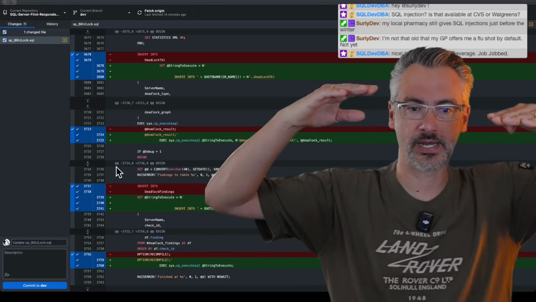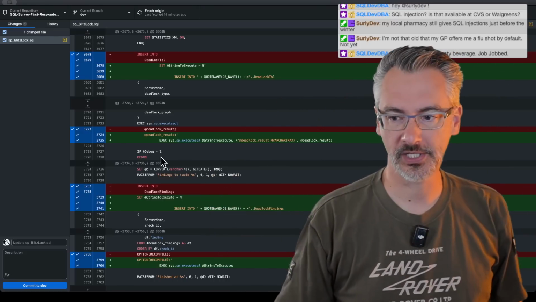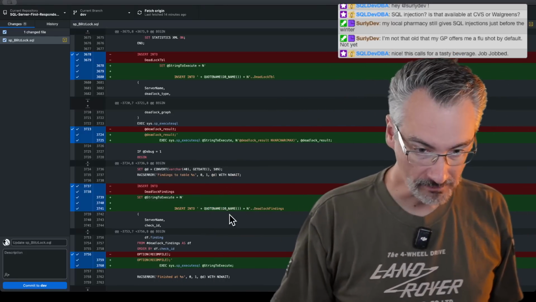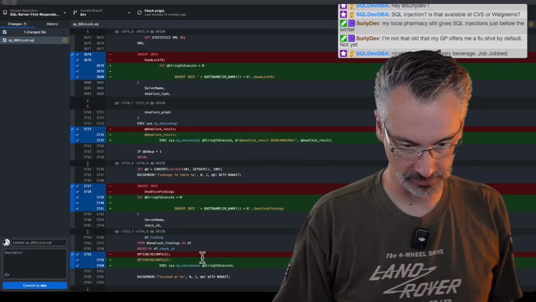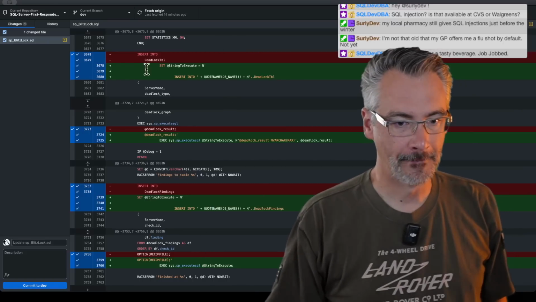But what I do then is I'm going to look through and see what code was changed. Oh, everything fits on. Really? Wow, everything fits on one screen. That's actually kind of nice. I was expecting to have to zoom up and down.